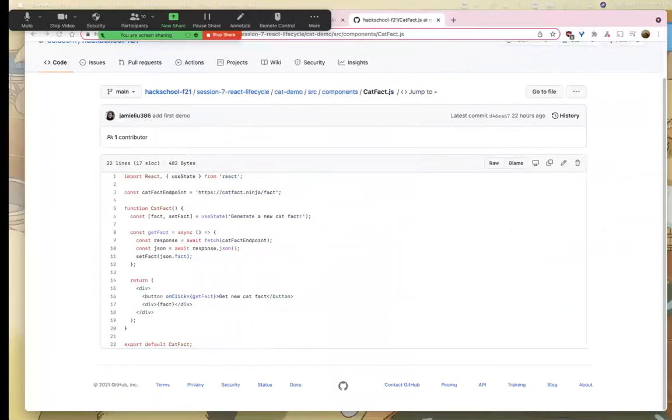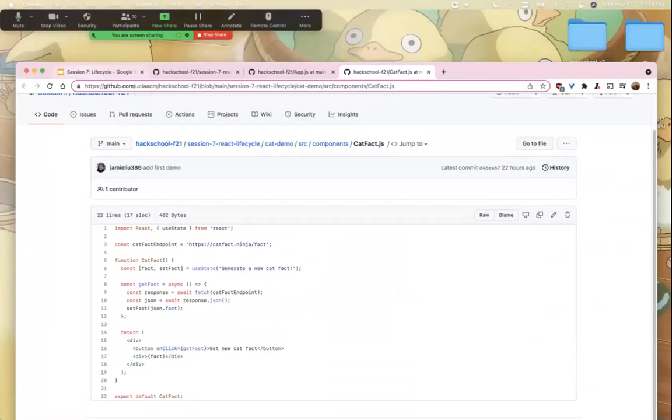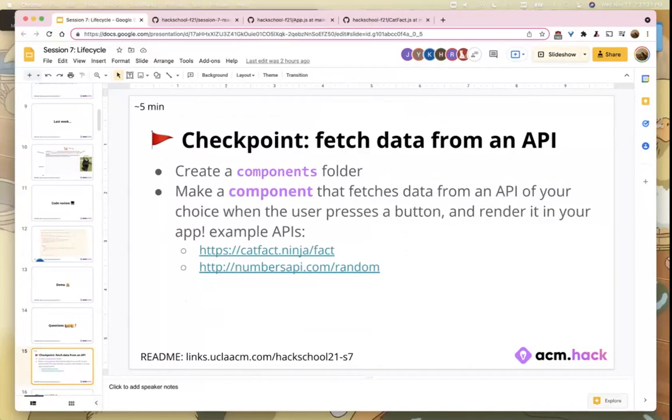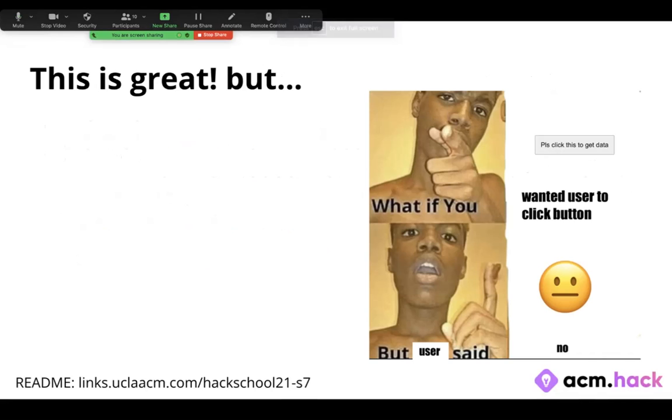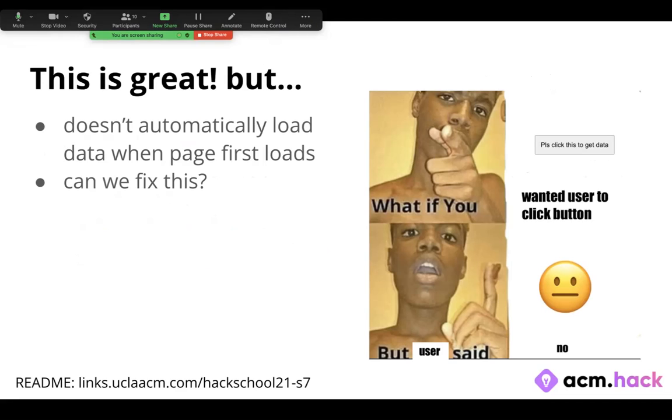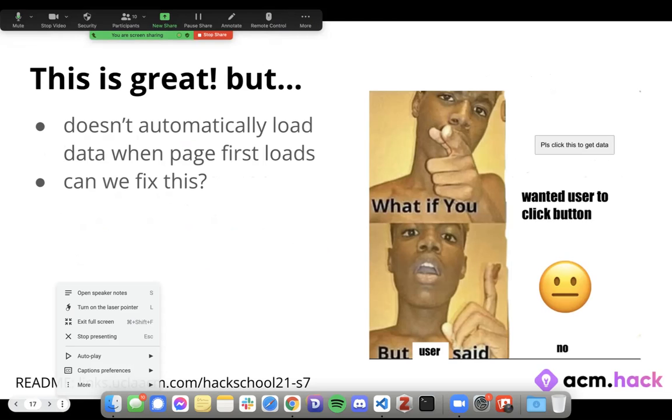But yeah, so back to the slides. All right, so this is great and all. We have this working app. We can fetch data from an API. It's cool and everything. But there's this slight problem with our app, which is that we don't actually get any data when the page first loads.